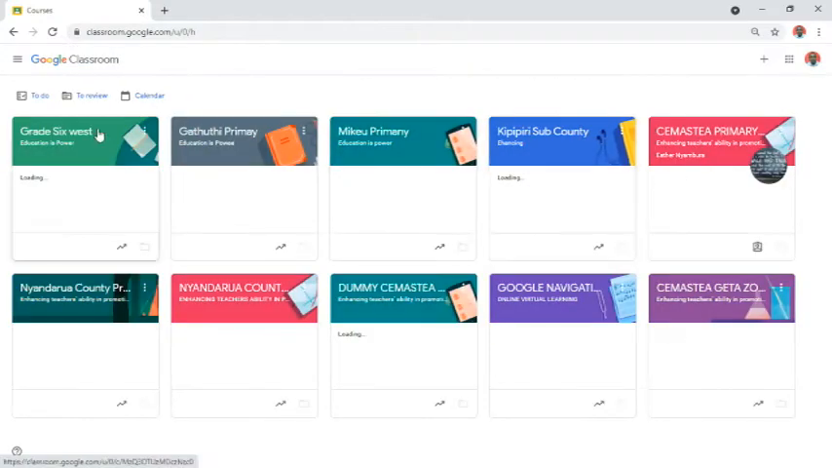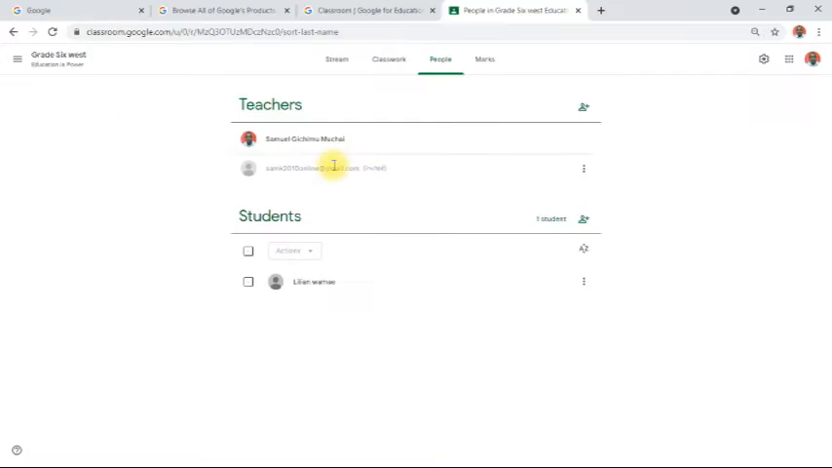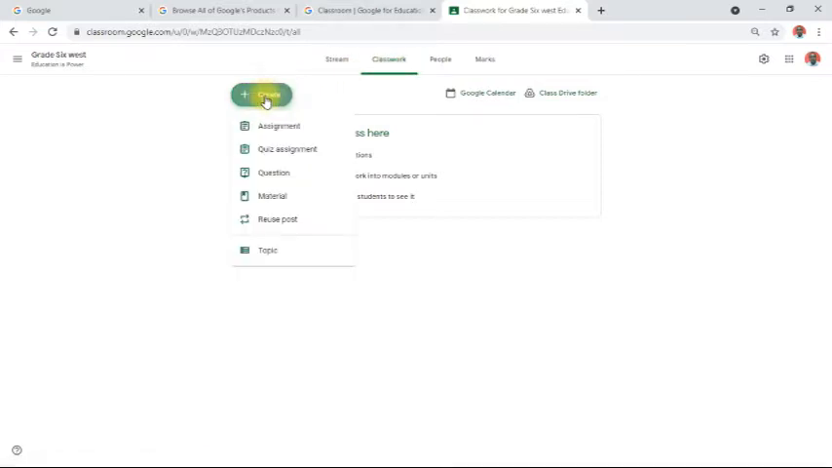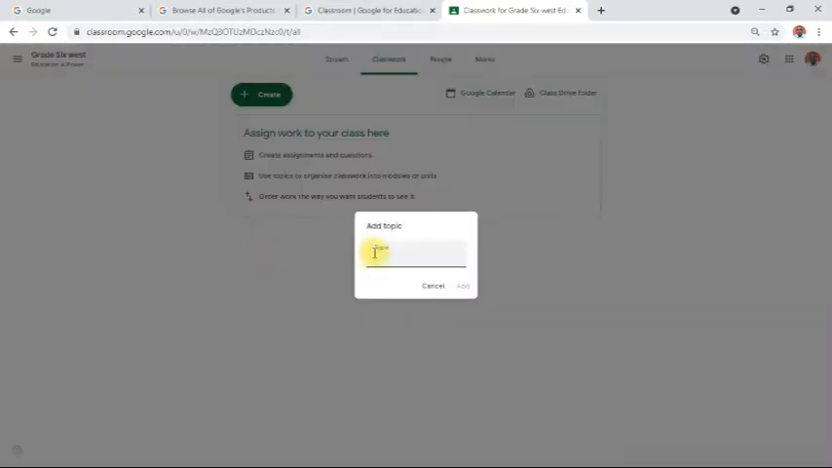Once we are open, these are the classes that they have. Then you go to the particular class that I'm intending to assign the work, that is grade 6. Then from there, as a teacher, you can continue adding some other topics. To add a topic, for example, you go to create, then topic. In that topic, you are going to have, for example, the first topic, numbers.